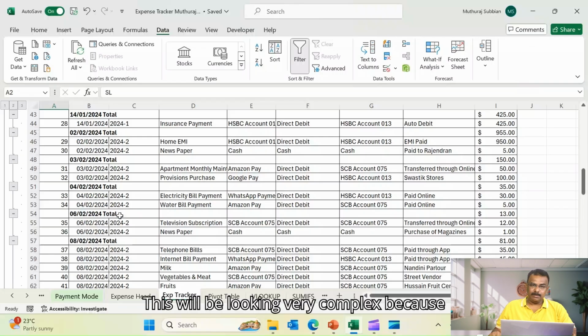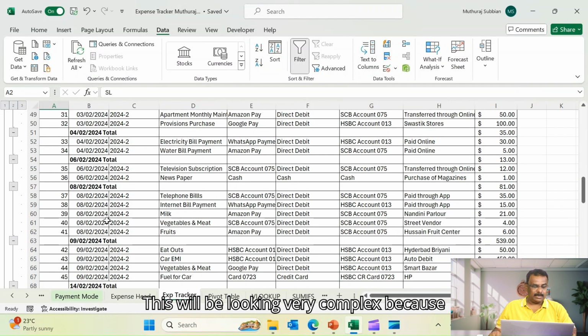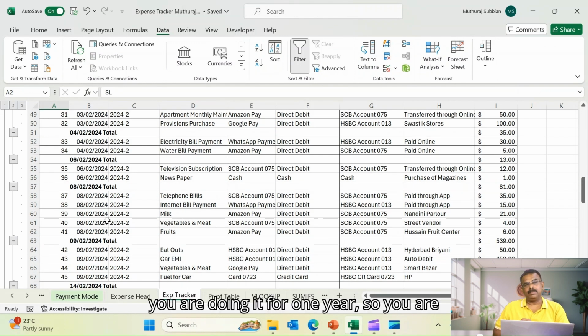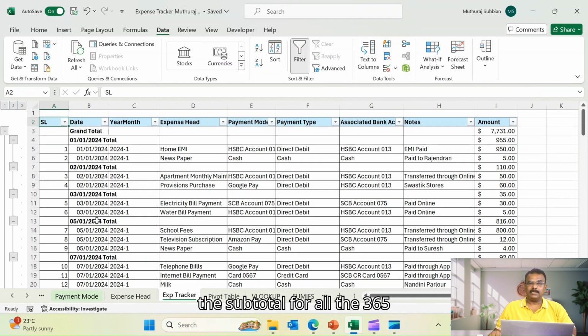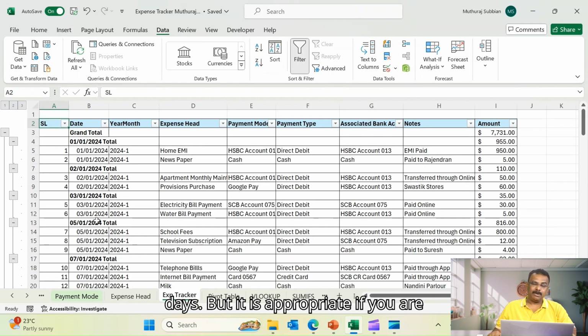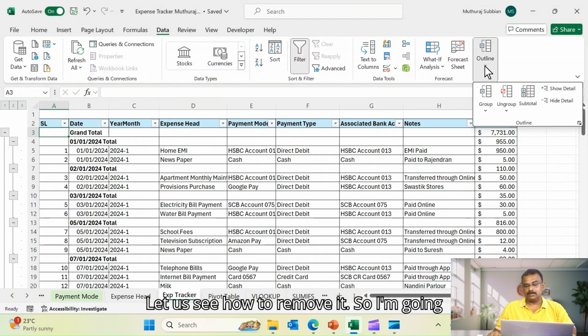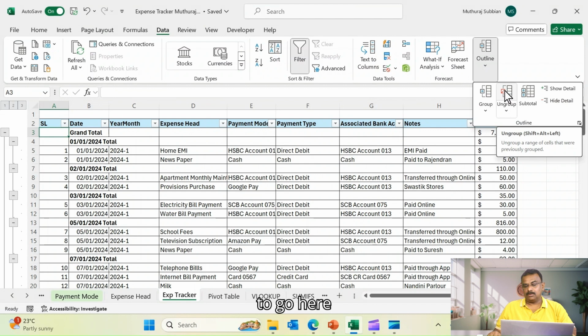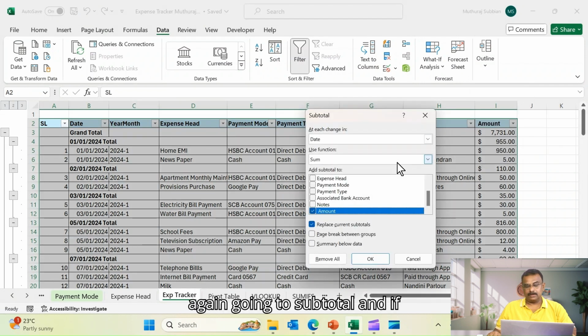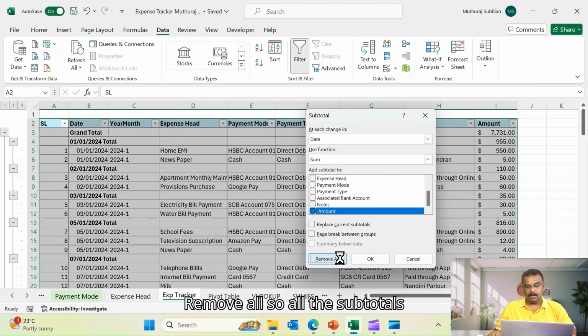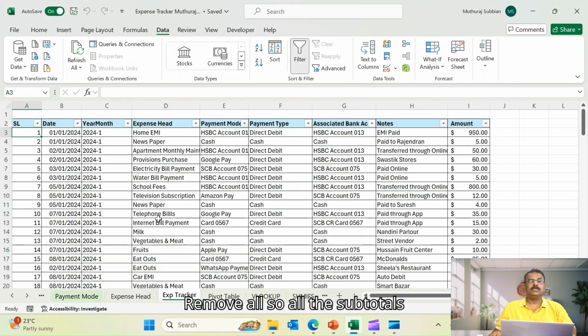This will look very complex because if you are doing it for 1 year, you have 365 days, and we don't need to find the subtotal for all the 365 days. But it is appropriate if you are finding the subtotal per month. Let us see how to remove it. I'm going to go here, again going to subtotal and remove all. So all the subtotals which were created will be removed.